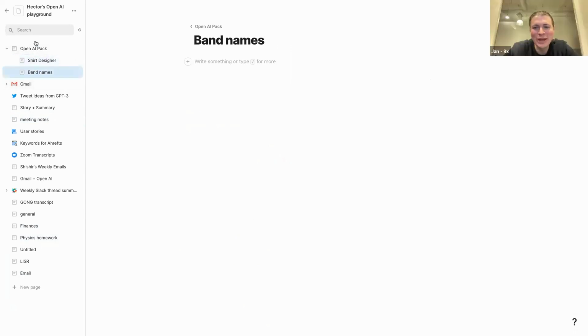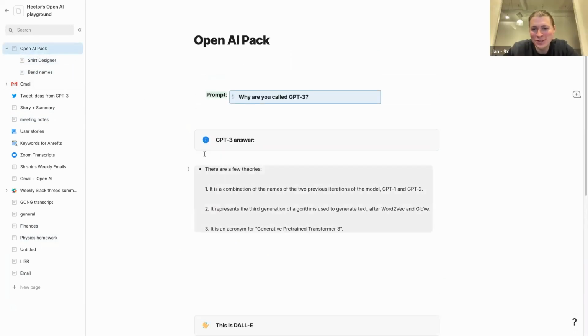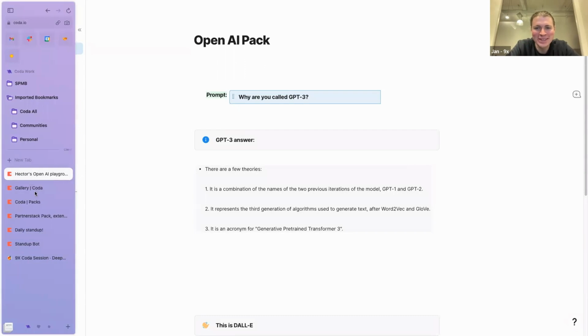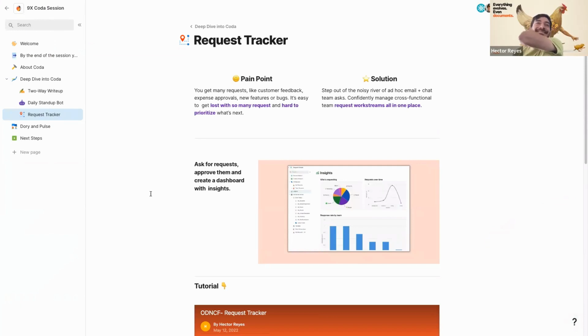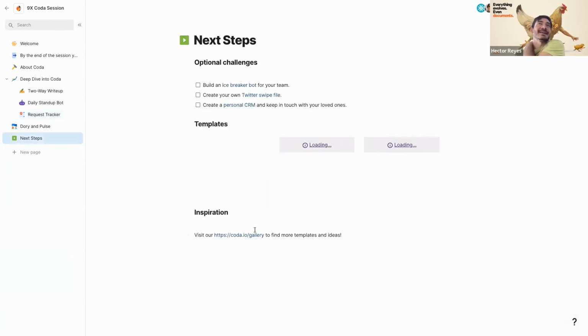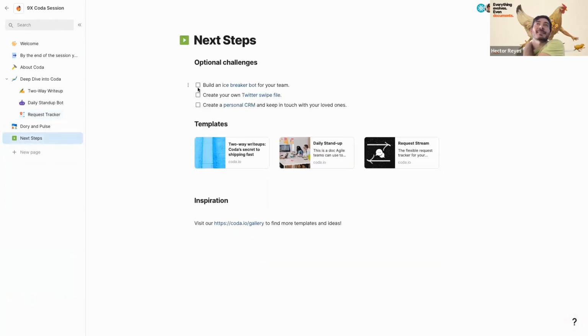It's super cool. I think we might have to do another session in the new year just on GPT and the possibilities there. Yeah, that's for sure. So as next steps, finally, on this doc, you'll see some challenges if you want to build something different, a few templates, and go to the gallery if you want to keep exploring templates and ideas. Perfect. It's definitely my winter project to get into it.